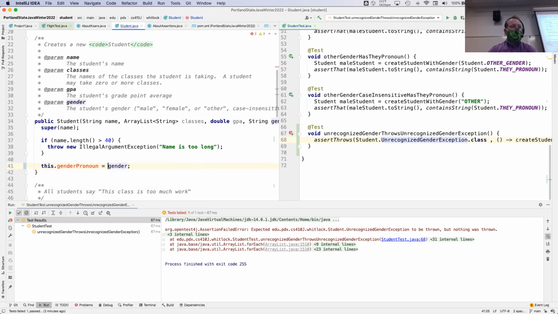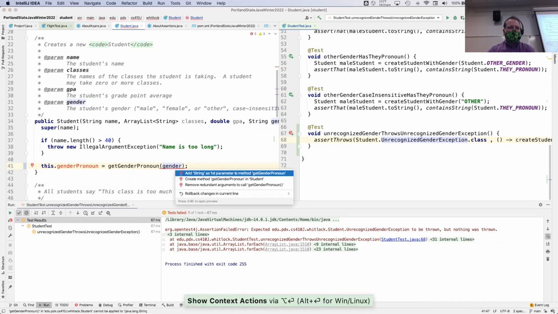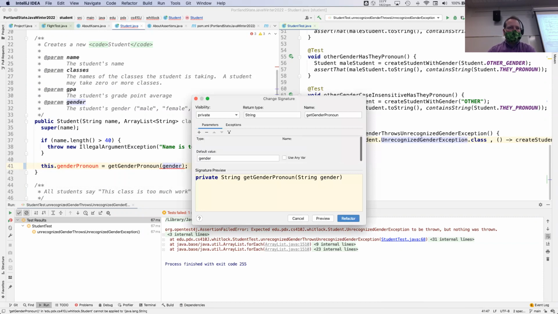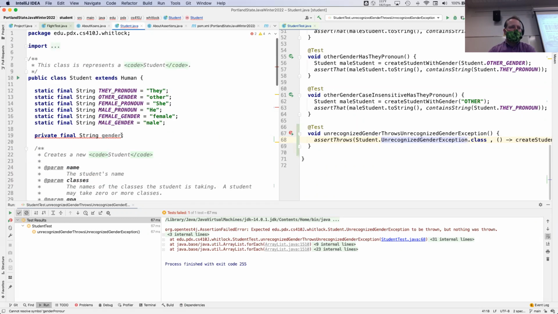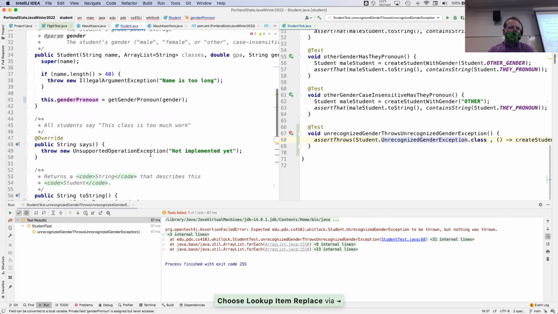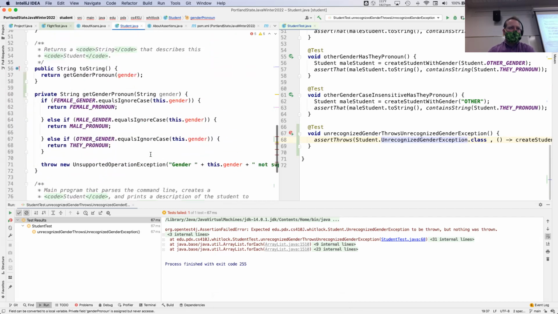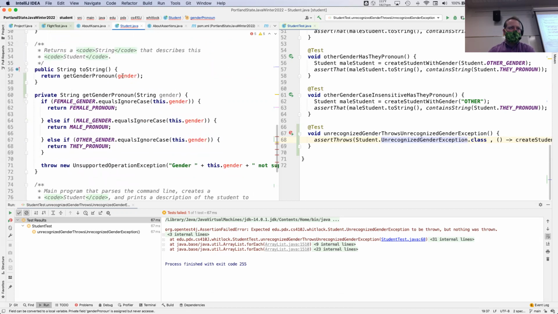Okay. I'm going to have this be get gender pronoun, and I want to pass in gender right here. And so then I'm going to say add string as first parameter. It's going to be gender. Yes, please, just do your thing. And this is going to be gender pronoun instead. Thank you, IntelliJ.